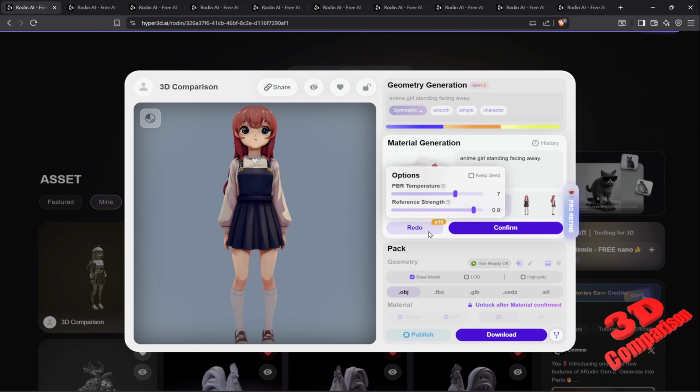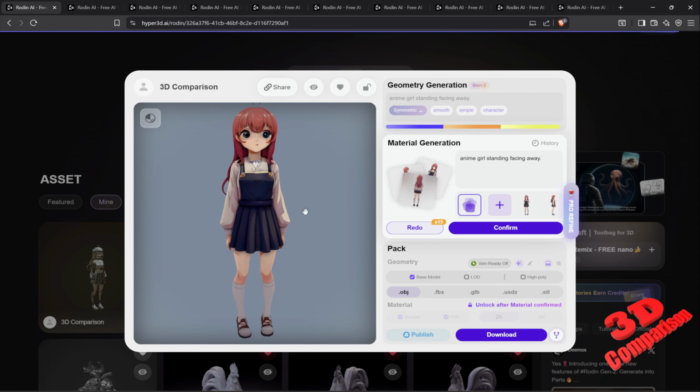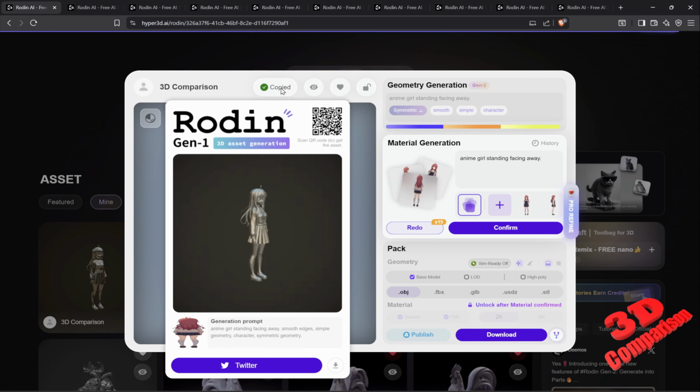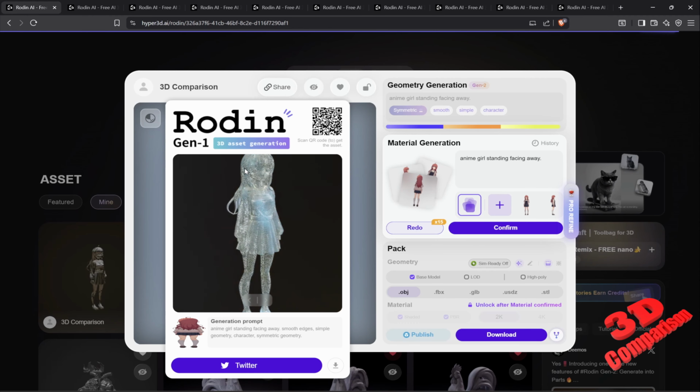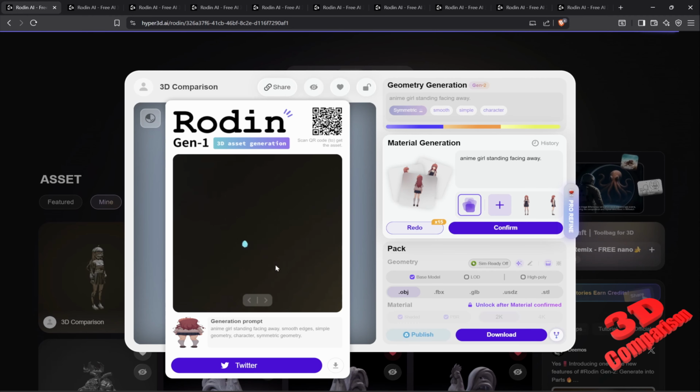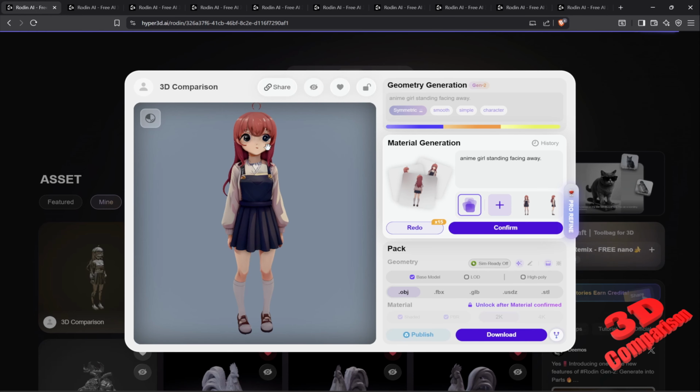You can also redo the texture up to, I think, 8 times with the creator account and 15 times with the business account. But again, this will be the output. It's really good. I can also share this. You're going to have that QR code. Not sure exactly why over here it states Gen 1, because this will actually be the second generation. And they also have this nice animation added for each model with that blue wireframe transition.